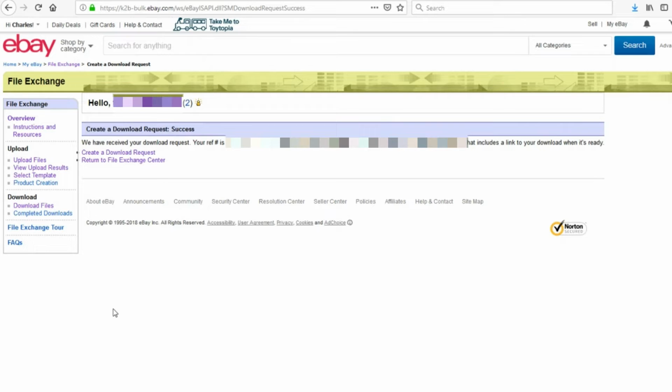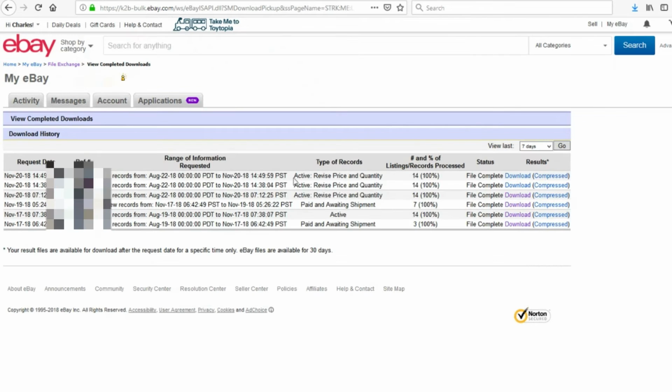Now you're going to have this page that says create a download request success, and it says we have received your download request. It gives you a reference number, and it also sends you an email to your Gmail whenever that download is ready so that you know when it's time to go and get it. Once you receive a notification that the download is ready, go over here to completed downloads. Now you can see that the download we just requested is 100% complete.